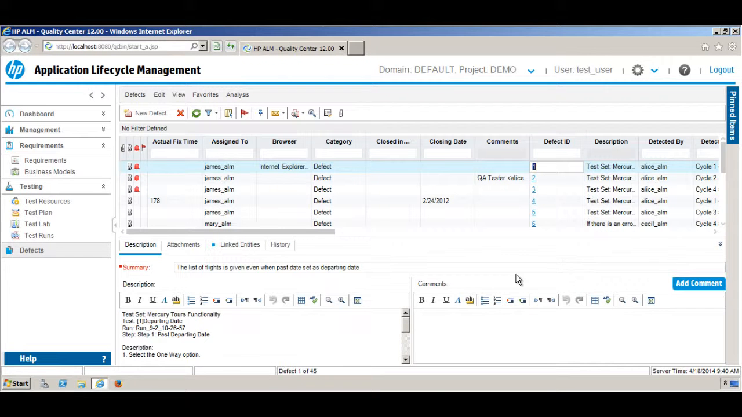Welcome to this tutorial. In this tutorial, I will show you how to find a matching defect in Quality Center. You're probably wondering why I'm showing you how to find a matching defect before creating one. Because it's very important when you are submitting a new defect. You should confirm there is no similar existing defect already submitted into Quality Center by other testers.